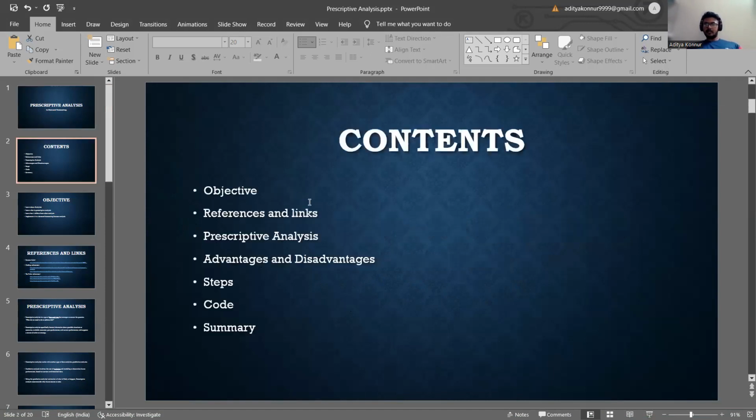The contents of this task presentation are objective, references and links, prescriptive analysis, what prescriptive analysis is exactly, and the advantages and disadvantages of it. Then steps included in this task, then the code itself, then the summary.